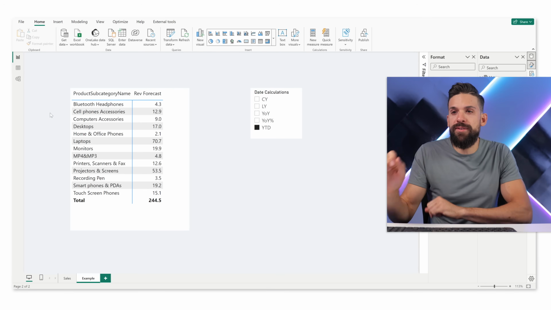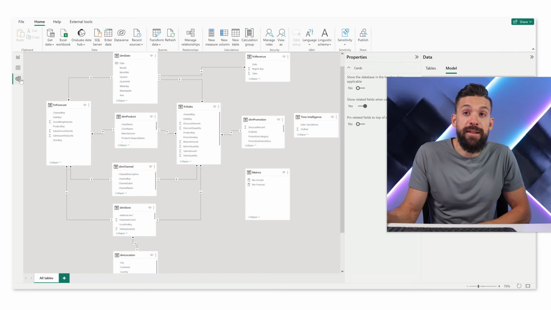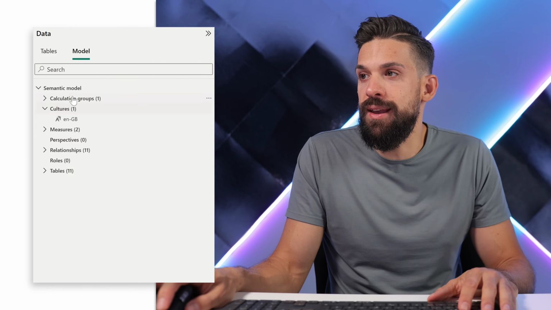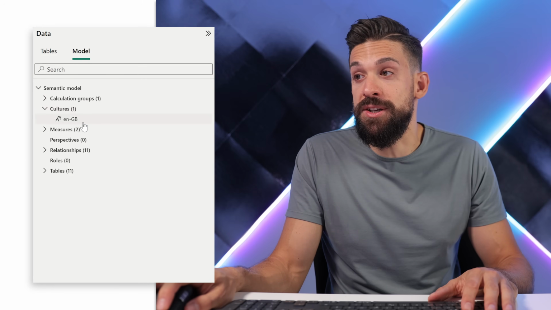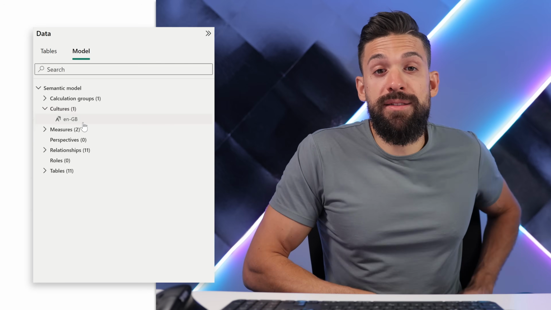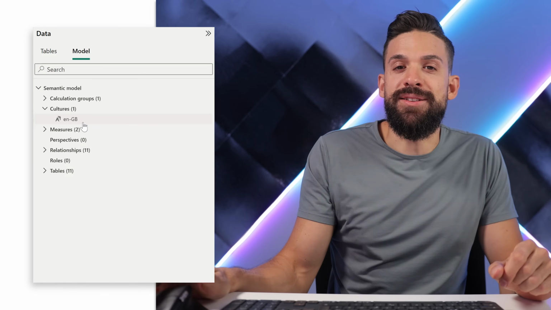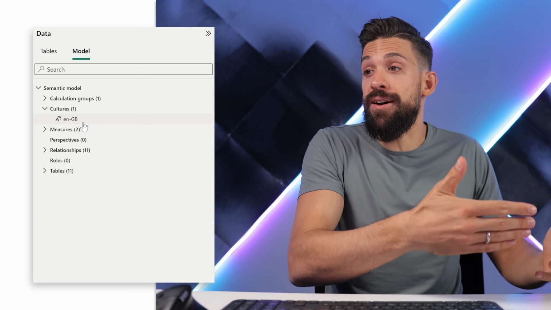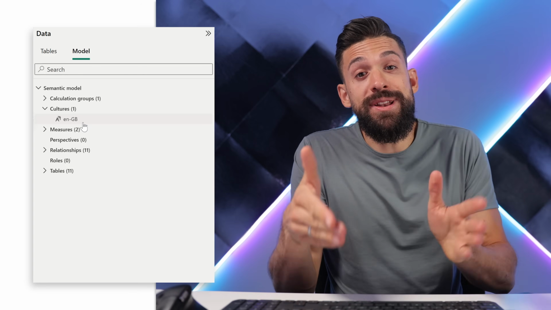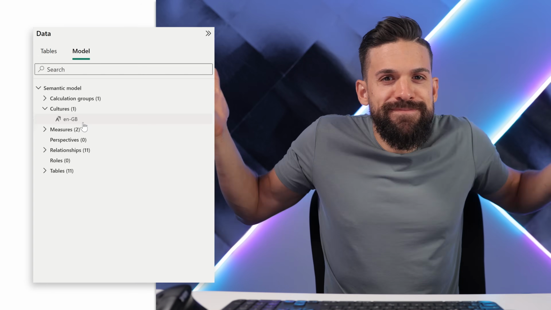Now let's first go back to the Power BI file from before, then go to the modeling view, and then here in our semantic model we see culture as ENGB. Now, Power BI told us we cannot change it after we created the file. However, there's still some ways to do that and add other cultures to it. However, for that we need Tabular Editor.